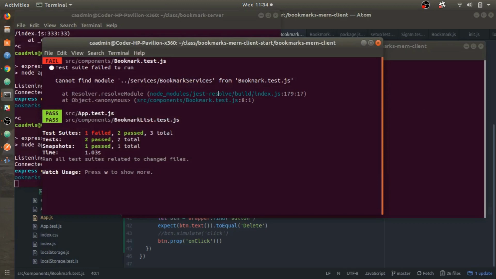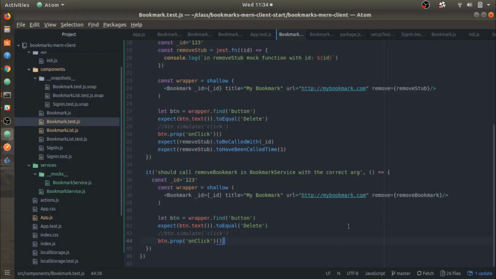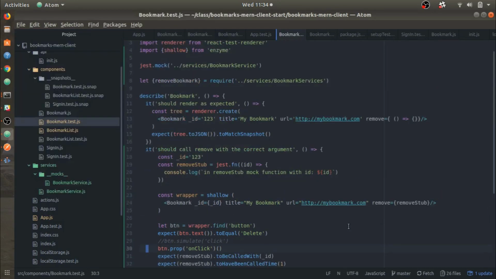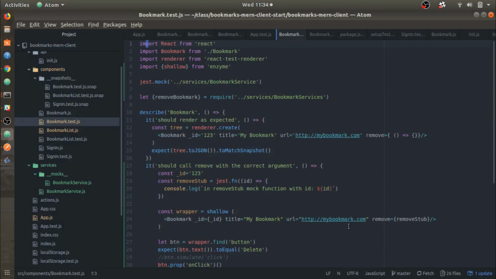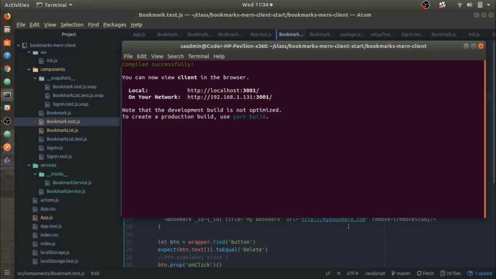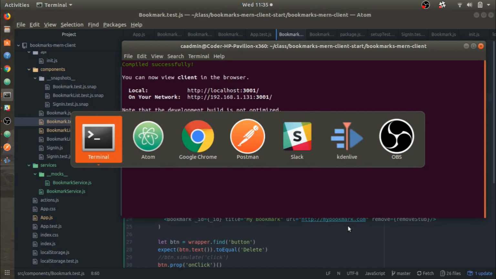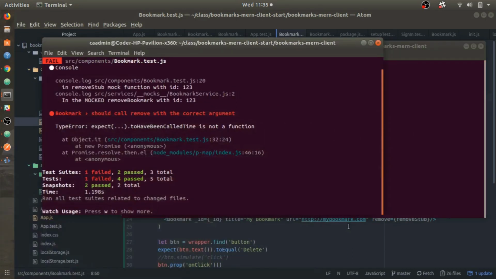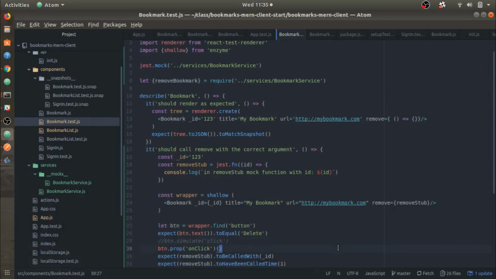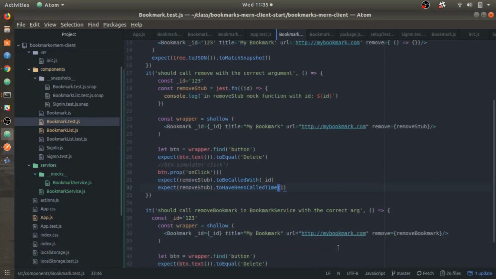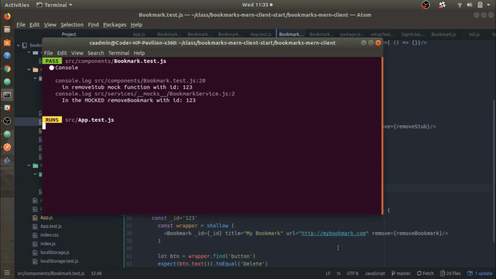So now when... cannot find module services, bookmark service, not services. You see my typo? And now, times. Jeez. Okay.